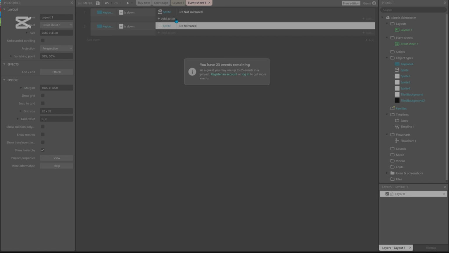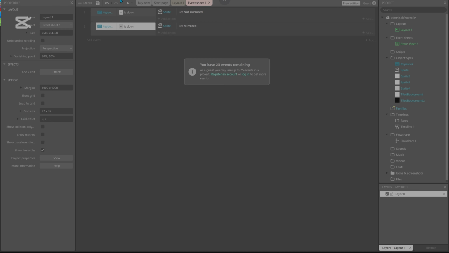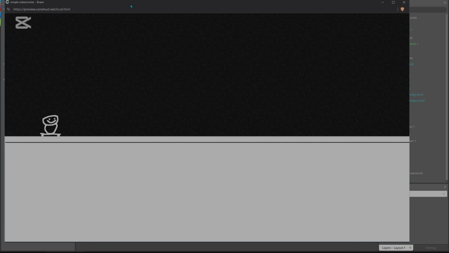Alright, we're going to actually go over here, make sure that says mirrored, and then arrow key is left arrow, and then it'll set it to mirrored. So now, if we play the game, he looks this way, he looks the other way. So now he changes directions, which is pretty cool.